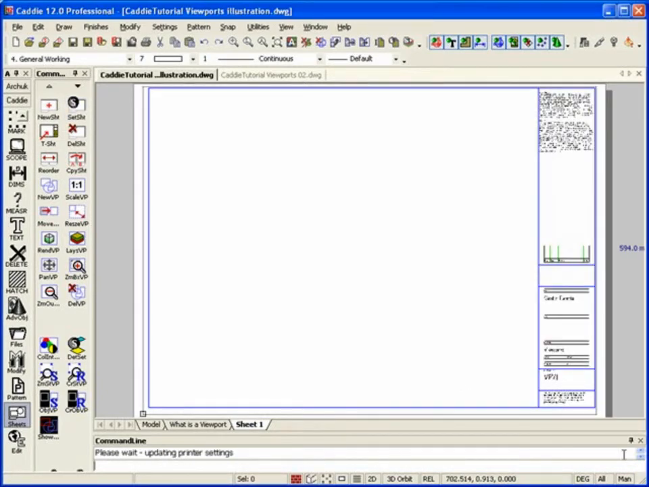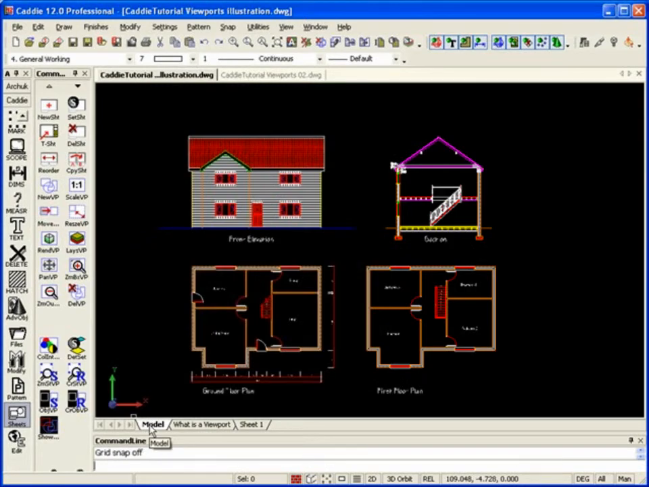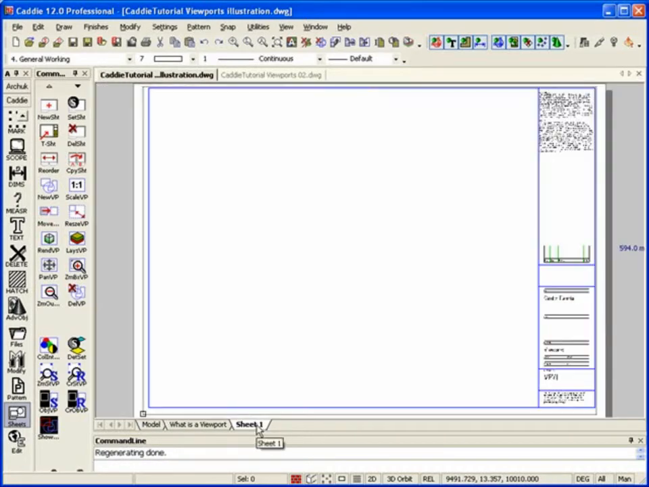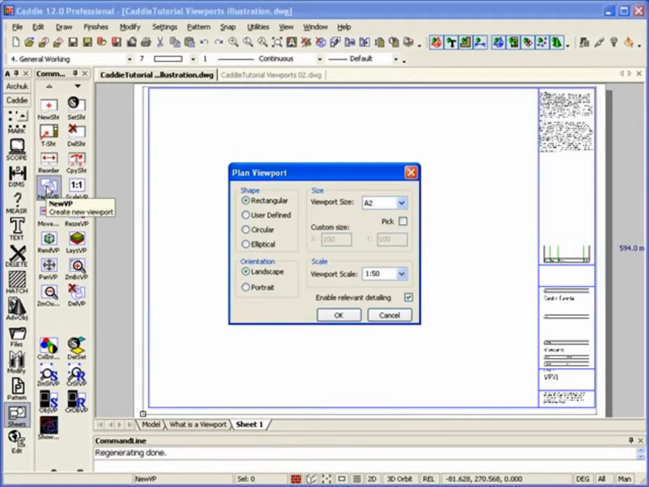We're going to create on our chosen sheet a window which is going to look onto our model. So I'll go just to the model to remind ourselves of what we have here. So we have two plans, a section and an elevation. Now, there's a variety of ways we can create this window, but probably the simplest is to go to the sheet in question and then to the new viewport tool.